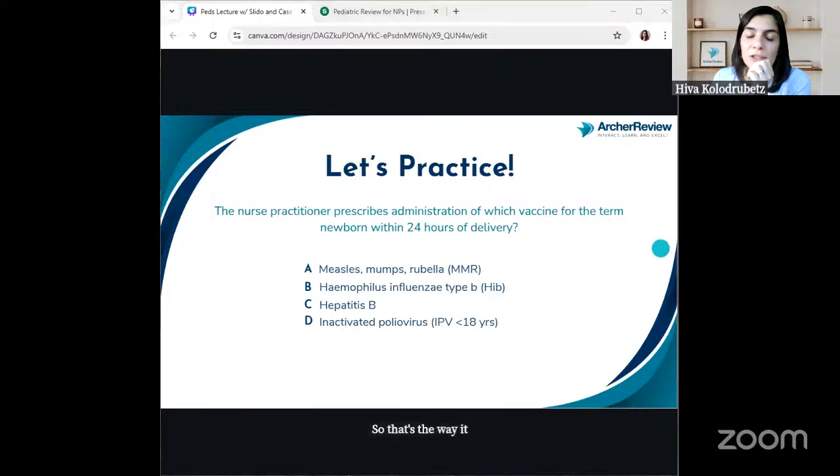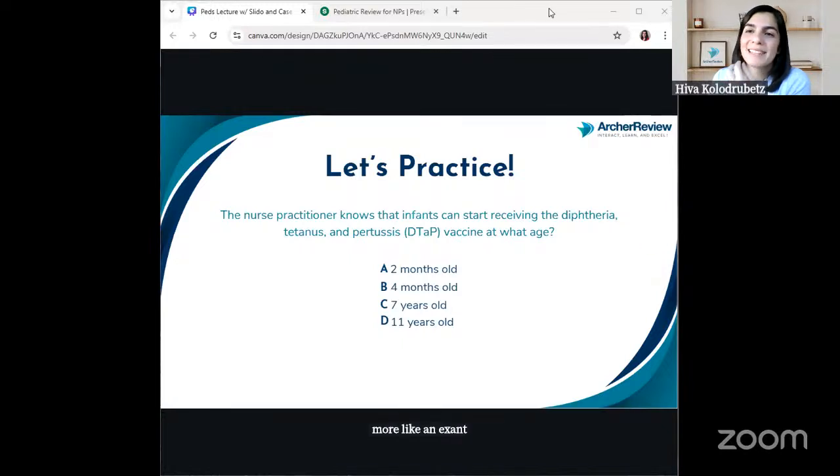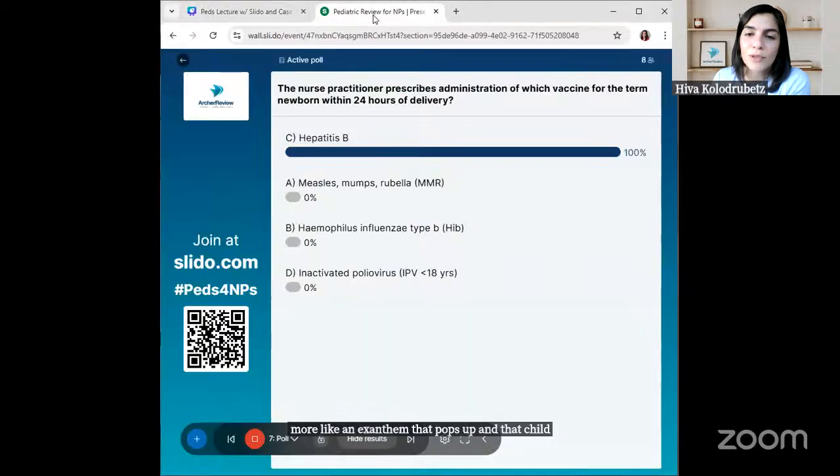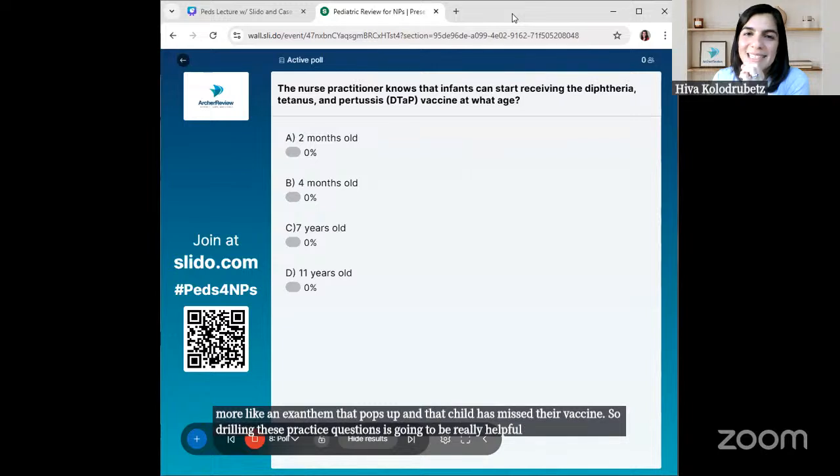So that's the way it might come up. It might be straightforward like that. They might give you something more like an exanthem that pops up and that child has missed their vaccine. So drilling these practice questions is going to be really helpful for you. So let's practice another one together.